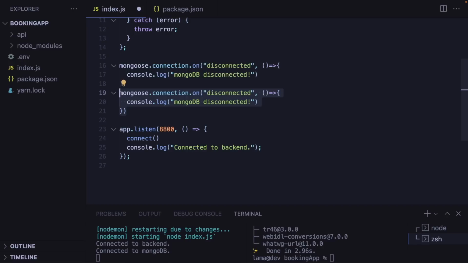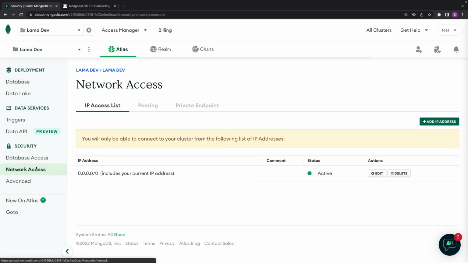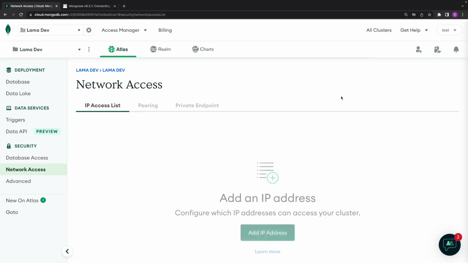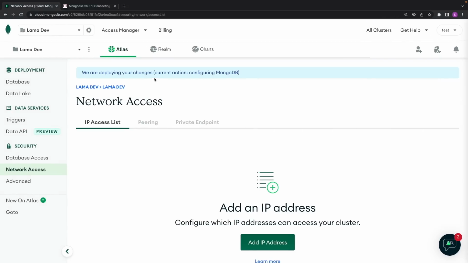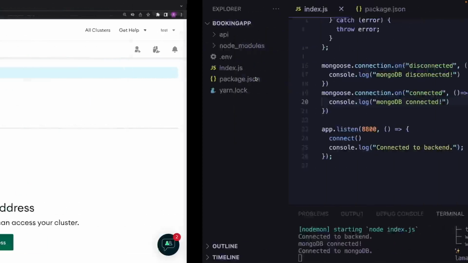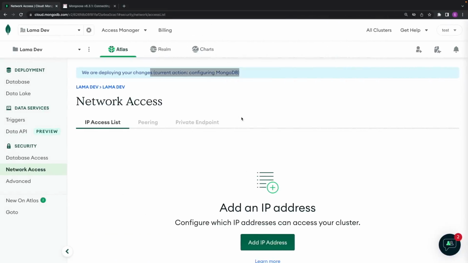So let's write one more listener, for example, and it's gonna be connected. MongoDB connected. As you can see, connected to MongoDB. So if I come here and, for example, for my network access, if I delete this IP address, it's gonna return our error here, MongoDB disconnected. We should wait because it's gonna take time. As you can see, MongoDB disconnected.